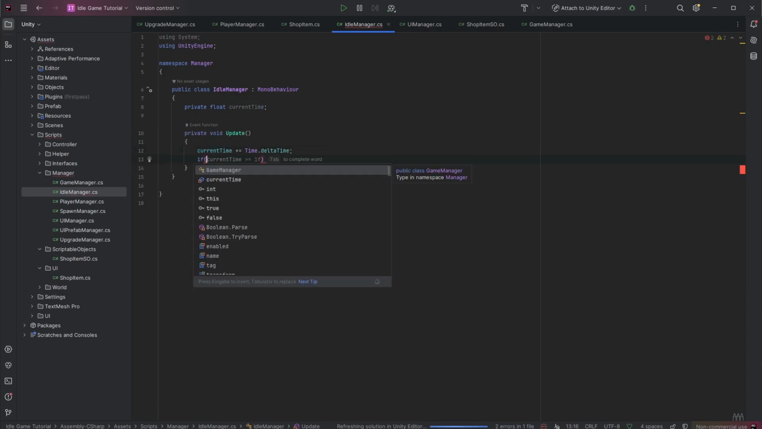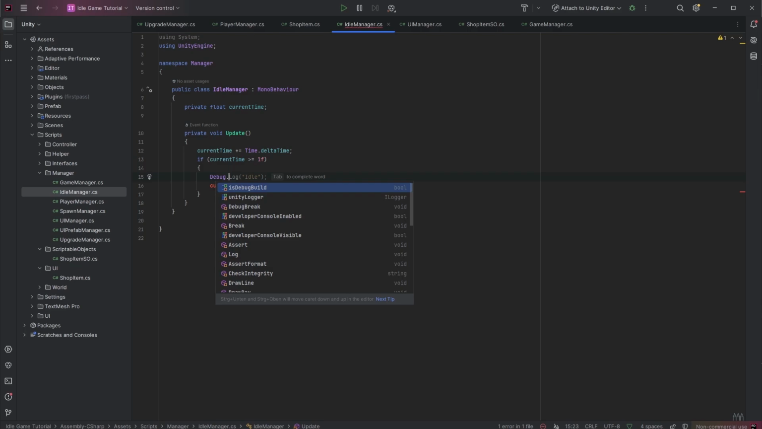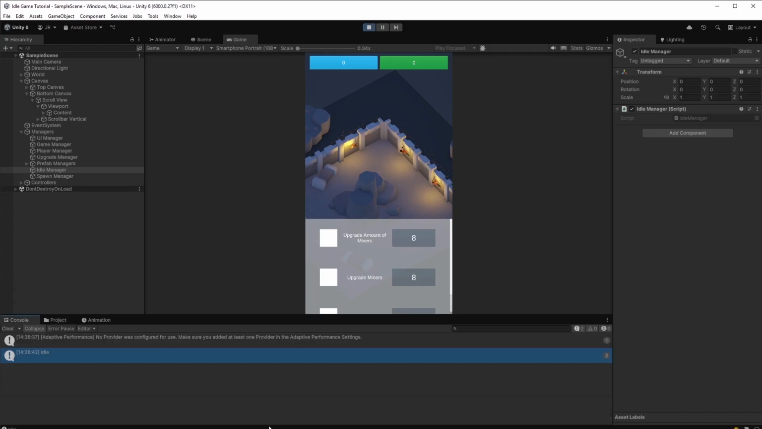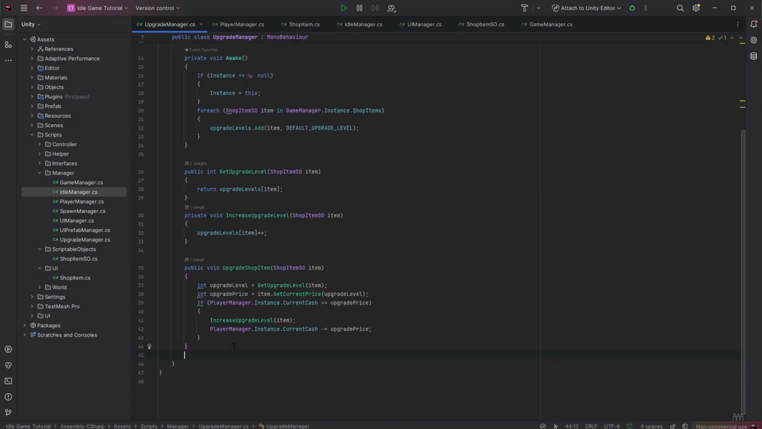And as I said, if the time exceeds 1 or is 1, we want to reset the timer and want to debug log, for example. Yeah, idle is totally fine for now. So we can see that every second the debug log should be printed out. So you see every second this gets printed out, and without collapse you see, okay, every second something happens.